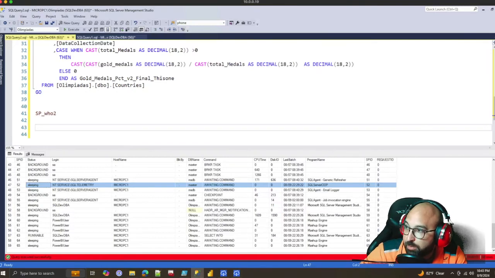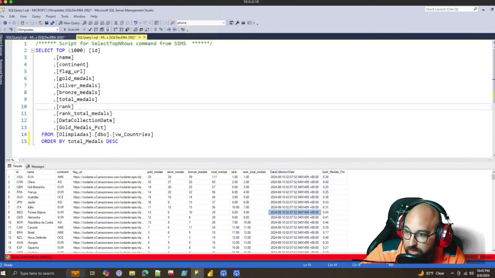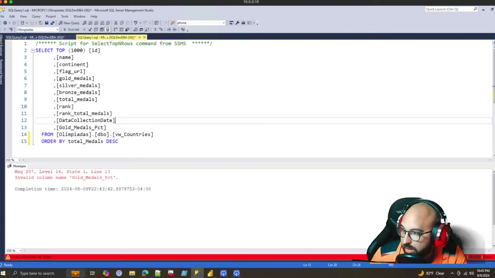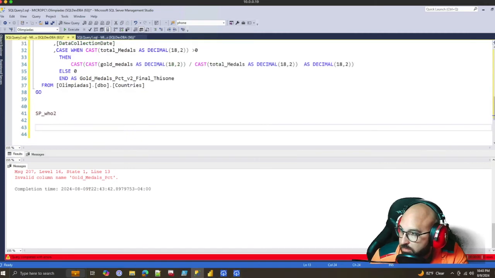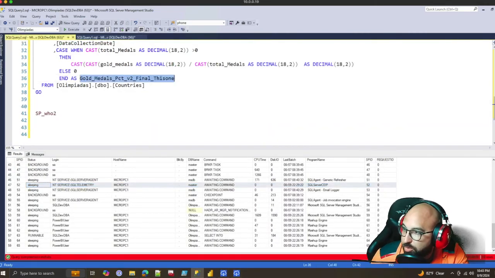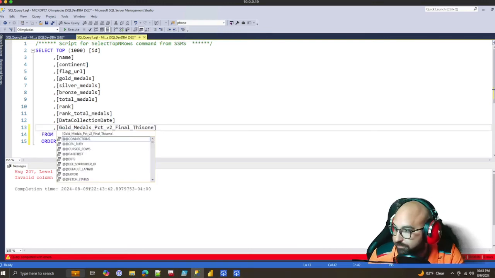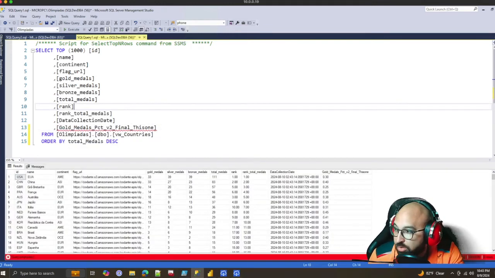So what I'm going to do is query this. We want this to change to an updated date, 2:07. And we want it to change. What did I name this column? I named it gold medals percent V2 final, to simulate what you do at work. I know you do.